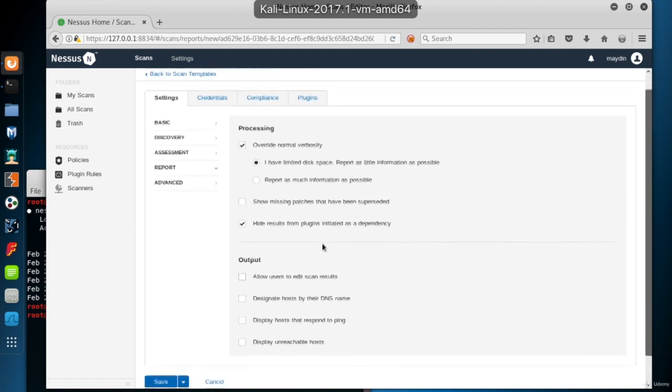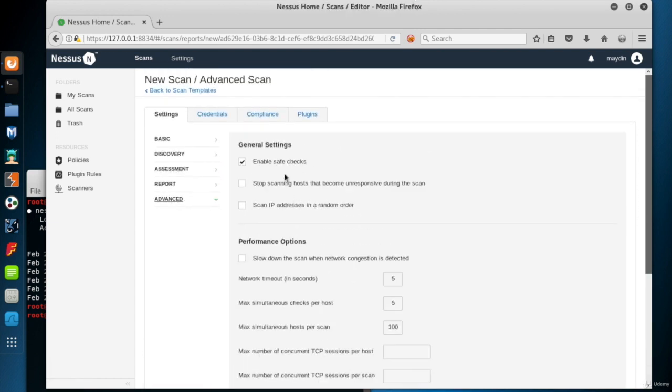So next, click the Advanced option in the list to the left. The only thing we're going to do here is uncheck Enable Safe Checks. Now, on a normal production network, you would leave this box checked. You don't want to take down production systems when scanning. But for our purposes here, we want to gather as much information as possible, so we're going to uncheck it.